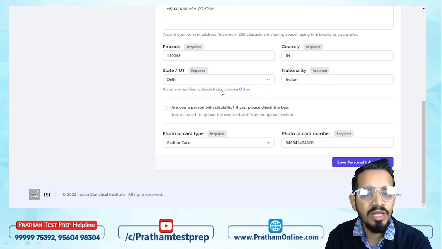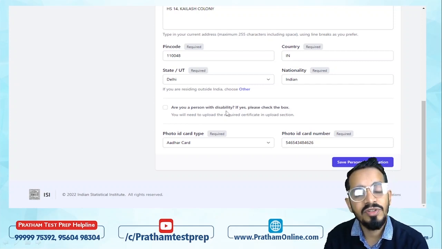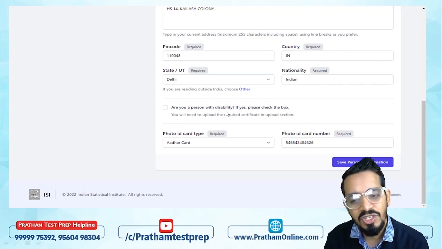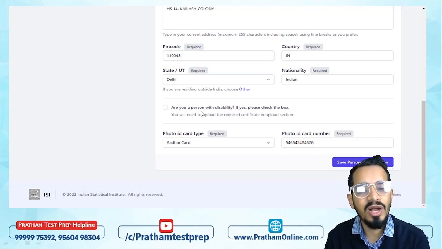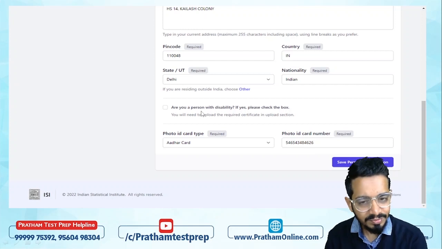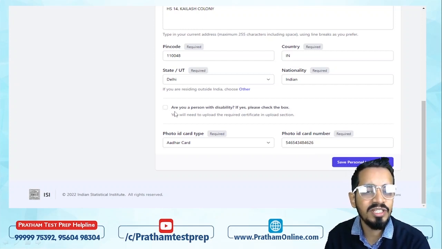Below that, I have something called if you're a person with disabilities. If yes, please make sure that you have a certificate for it. If in case you are clicking yes on it, you will have to attach the required document along with it. All right. If there's no requirement, you can just leave it blank.